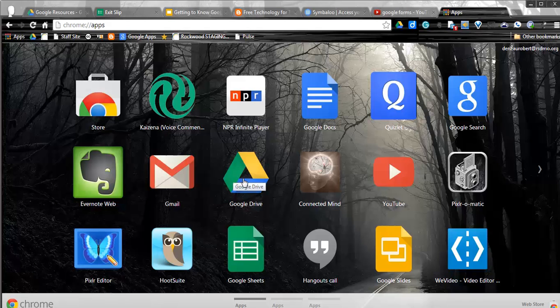One is your Google Drive. Students will have access to Gmail, and you also have access to the Chrome store. This is where you can go find Chrome apps, but also where you can find Chrome extensions, and we're going to come back to that in just a minute. So I'm going to go back to our home screen here.